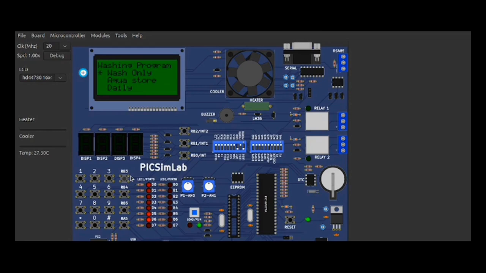When we hold it, it goes to the next option where we choose our water level. As you can see, we can toggle between the water level options, which are auto, low, medium, high, max. So let me select the water level by holding the same button again. As you can see, I set the water level to high. Now I press SW5 to start the operation, which means RB4.